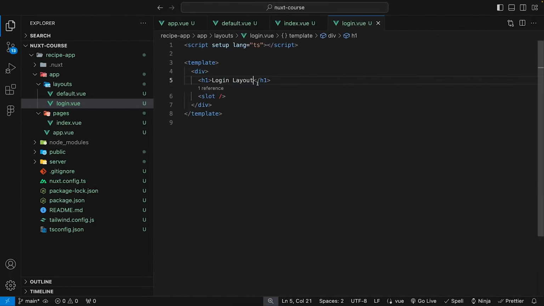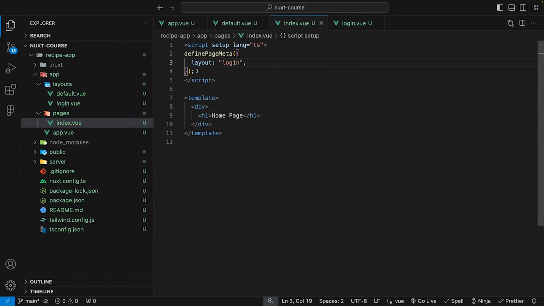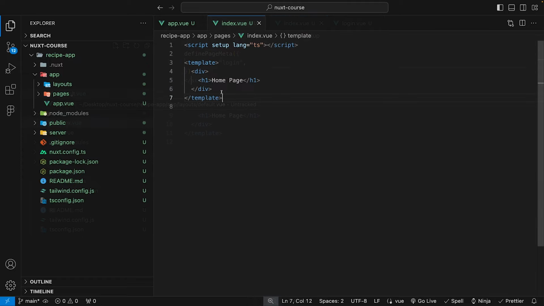So we can easily display different types of components or different types of text or content within these layouts, and we can change them really easily by using the definePageMeta macro and defining the layout that we want. But remember, if you don't define this definePageMeta macro with a layout, it's going to use the default layout by default. Now, when building out components within a Nuxt application, it's nearly identical to how we would build out components within a Vue application.